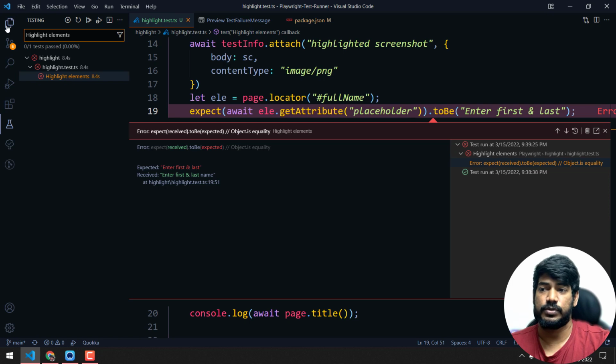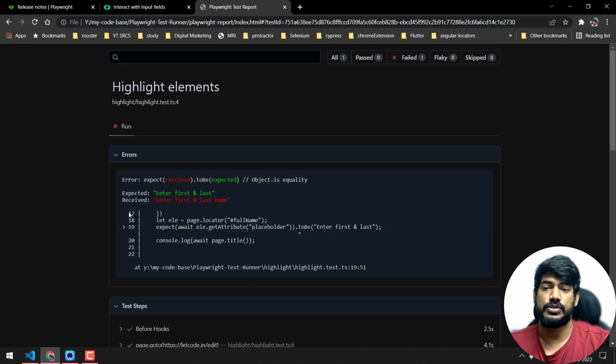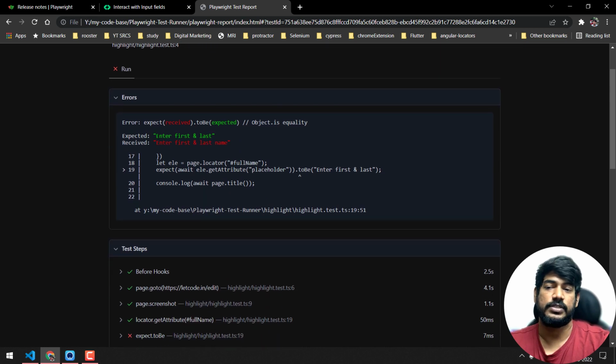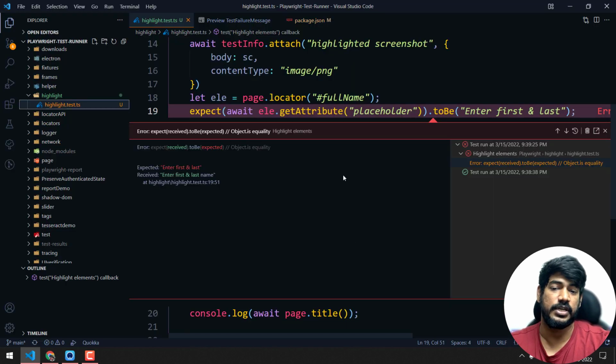And if I go to the reporter, why did I close that? If I refresh the page, you can see here, we can see the run, basically it's failed. And here you can see expected "enter first and last", but the actual is "name, first and last name", right? So here you cannot see anything like standard output, because this line is not executed for sure, because we have a failure.